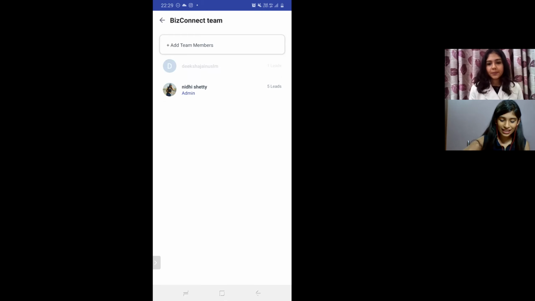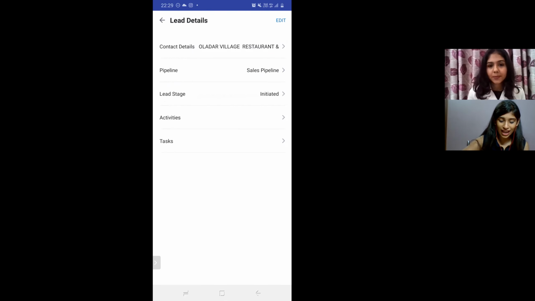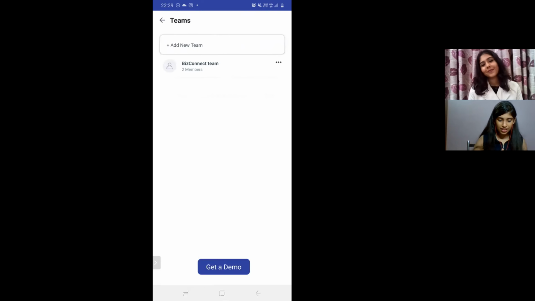Okay. So now I can see Diksha has generated one lead, and I can also see that she has not only generated this lead, but she has also initiated conversation with this particular person. And I can also see the turnover percentage. So now that she's just initiated the lead, I can see there is a 53% chance that the lead can be won over. So what happens here is I'll just introduce you to all our standalone CRM features.